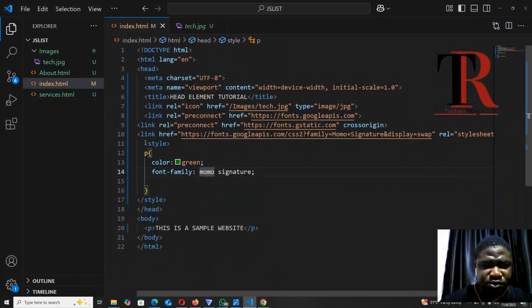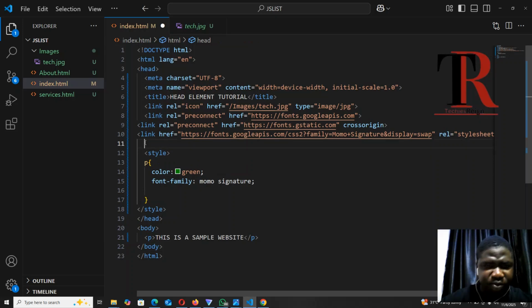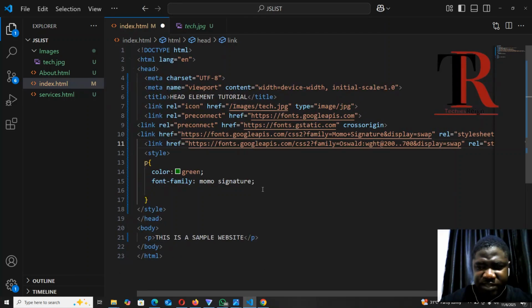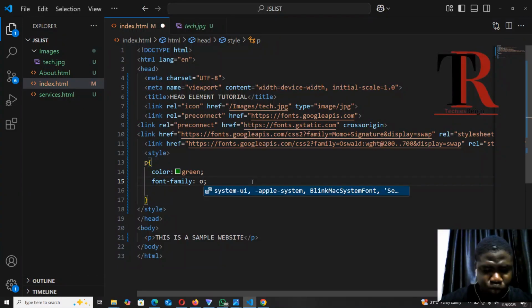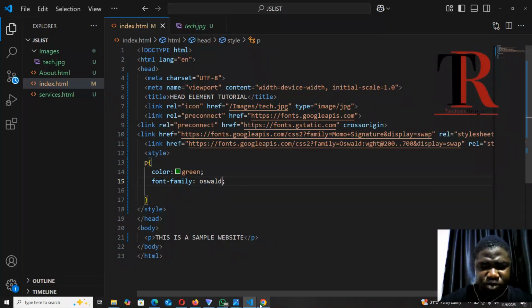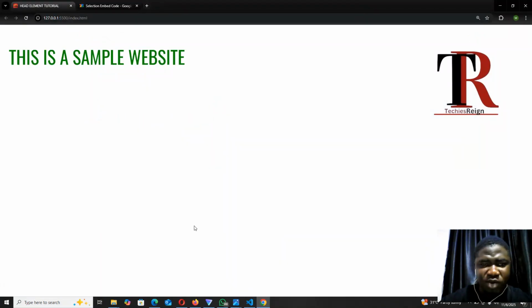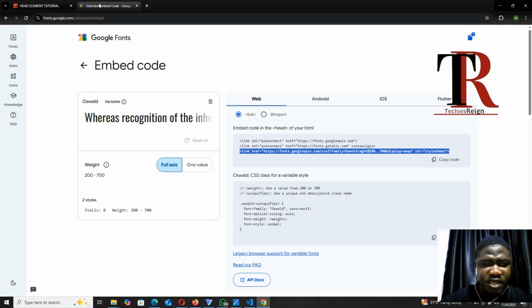I'll come to our code here. Then I'll just come right above the style and paste it here. Then I can decide to change this from Momo Signature to Oswald, and then I will save it. By the time I come back to my browser, we have the Oswald font here already.